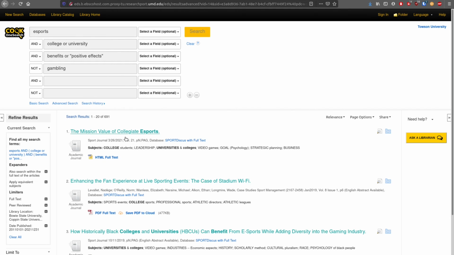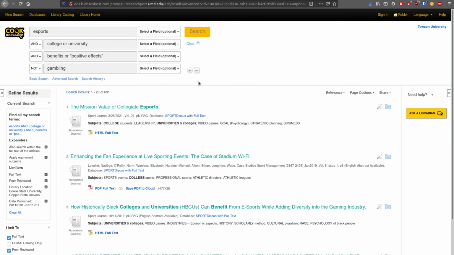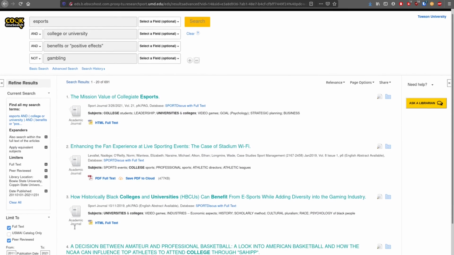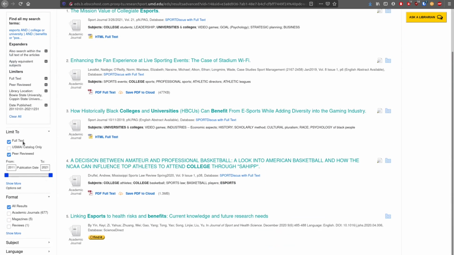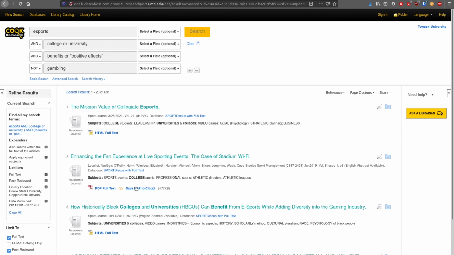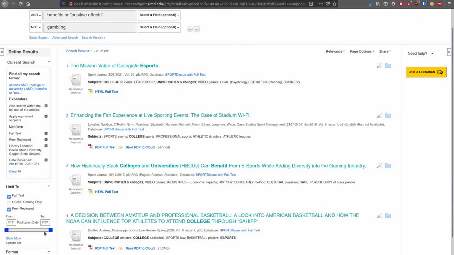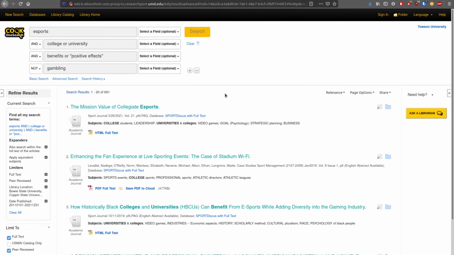First, though, I think you should try this out on your own and see what you can find just on your own. Remember to make these adjustments on the left-hand side to narrow your results to full text that you can see online, peer-reviewed articles that are guaranteed quality information, and then narrowing the publication date to about the past 10 years is what I would recommend. All right, let me know if you need help with this or if you have any questions.